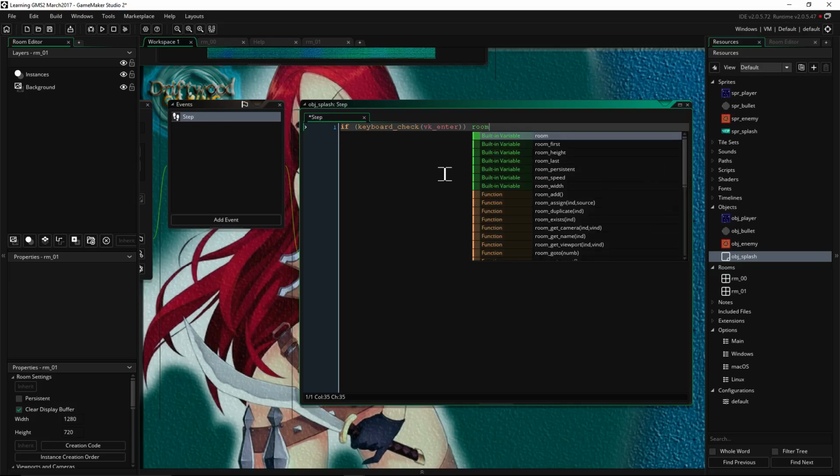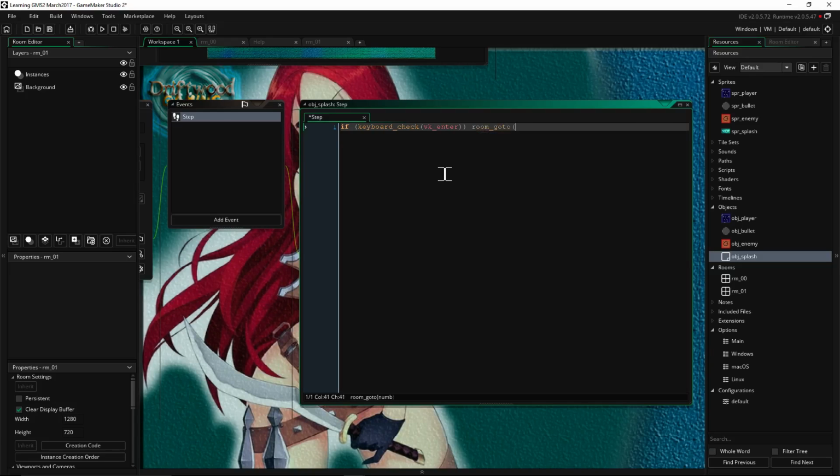There's a little code, room go to. If we're pressing enter, then room go to, we can say go to next, which in this case would work fine. What that's going to do is make it go from room 0 to room 1. There's another thing that I found that we have to do. We need to move our rooms order around and also rename them.